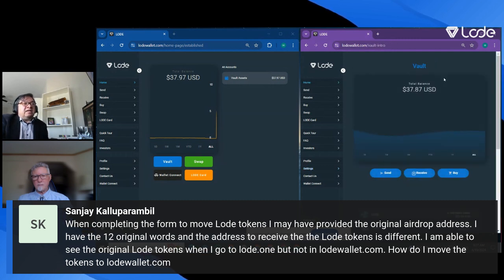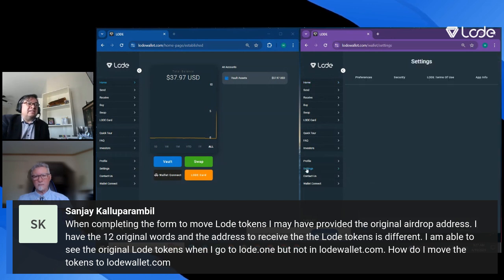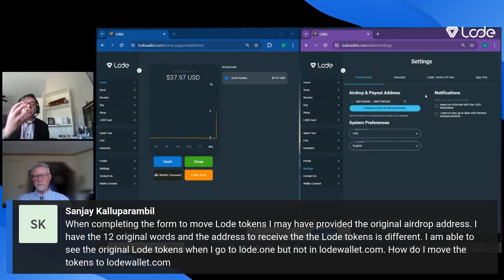Okay, you just have to make sure that this is from now on the one and only wallet that you have. Keep your 12 words secure, and you know that the 12 words that you have here in settings are the ones that recover that specific wallet. That makes sense, very helpful. Thank you, Dan. So hopefully that answers your question, Sanjay.